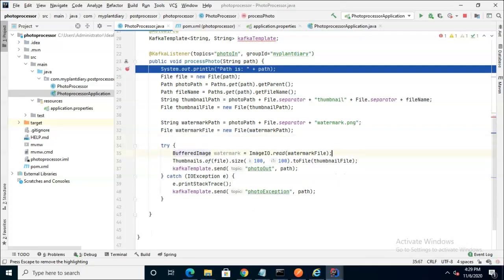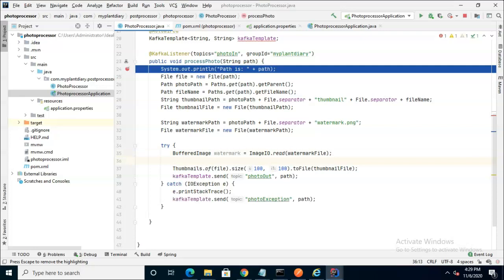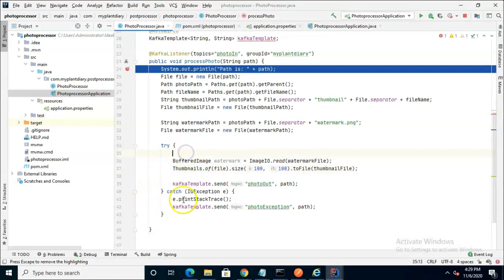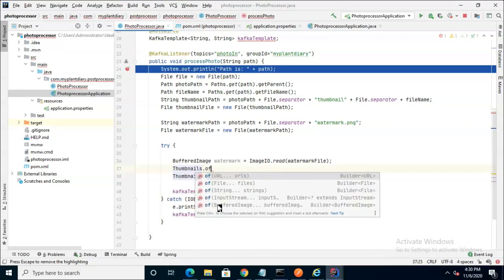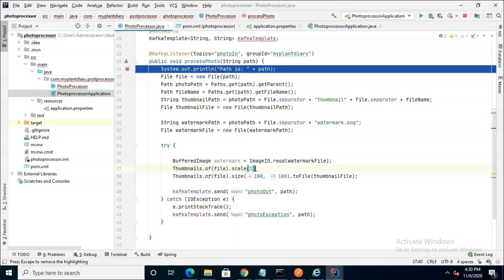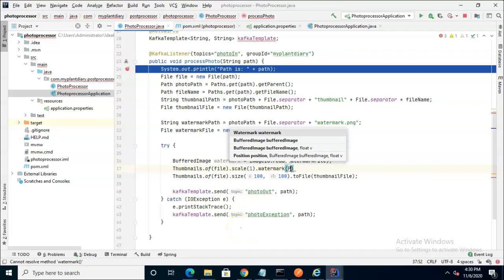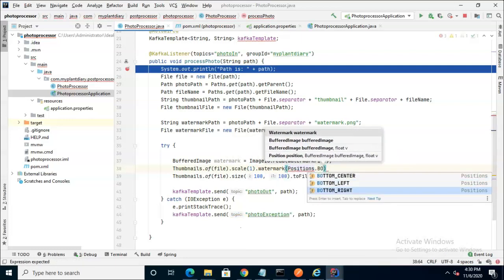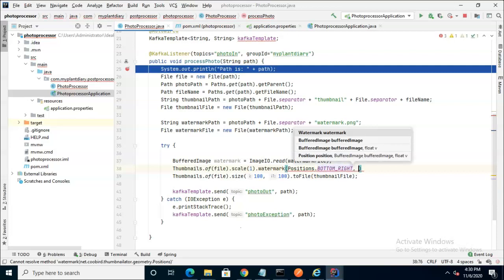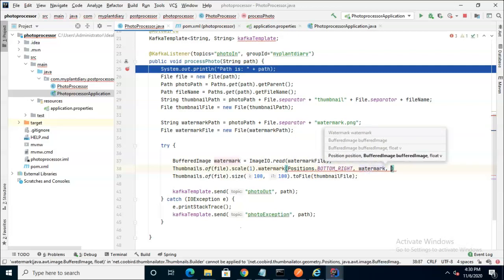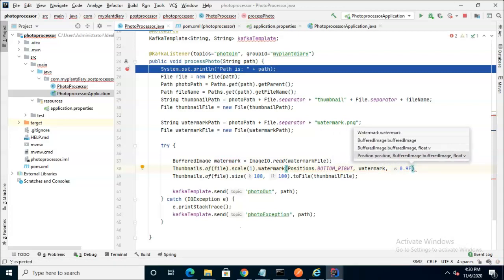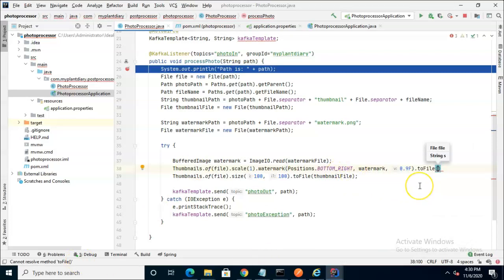Next, we simply need another one of these Thumbnails.of lines to actually add the watermark to the file. We will add the watermark and then resize the image. So for adding the watermark, it's simply Thumbnails.of(file).scale(1). And then .watermark. And then we simply say Positions.BOTTOM_RIGHT, which will tell us where that watermark is going to go. And then the watermark file. And then essentially a transparency indicator, 0.9f we'll use for that. And then finally, toFile, just as we did before, with the thumbnailization that we did below.